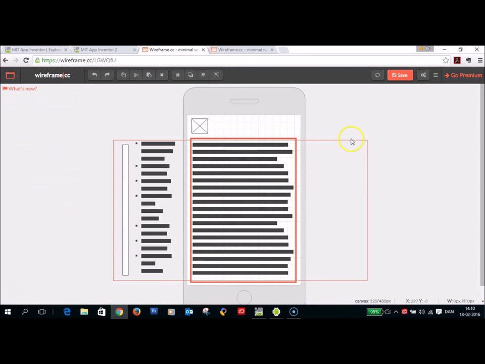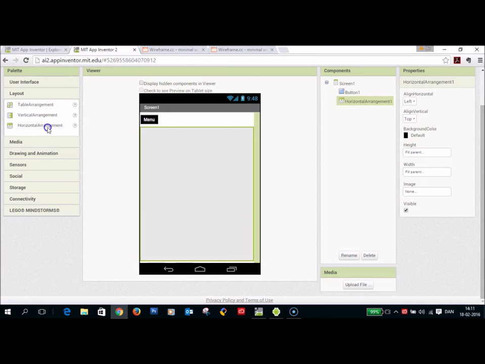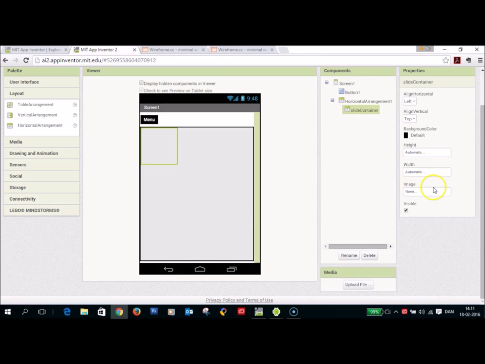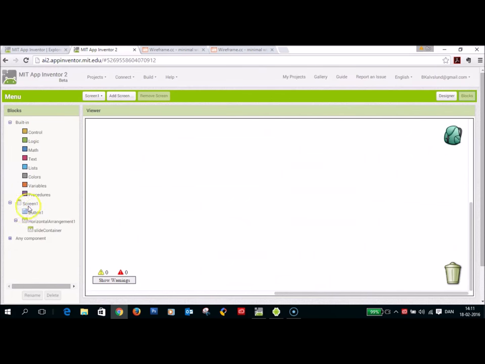And so I have a horizontal arrangement inside this one, and I give this a name: slide container. I give the height of fill parent here, and also width of fill parent. So I change this width in the code to twice the menu size plus the size of the device. I just do this in the screen initialize.